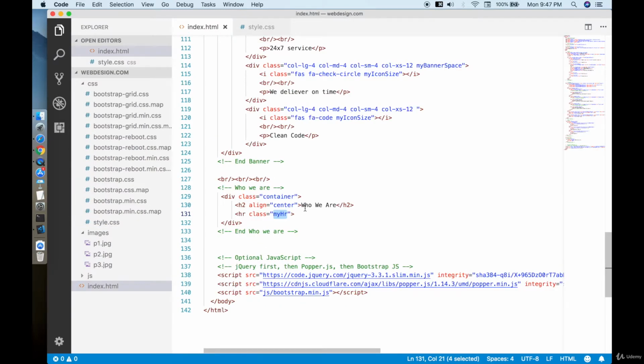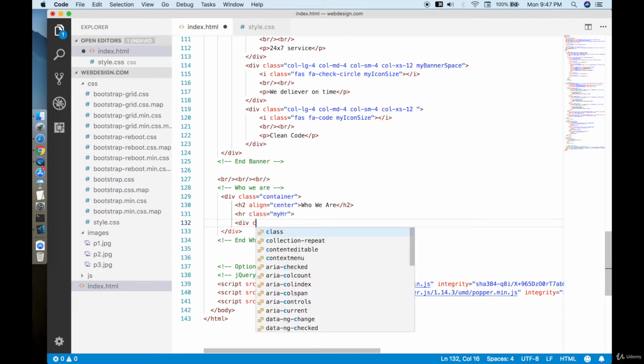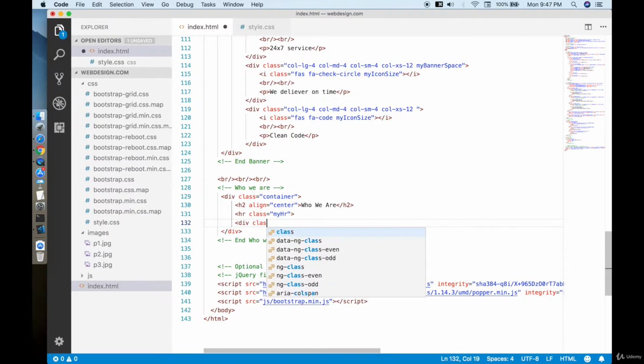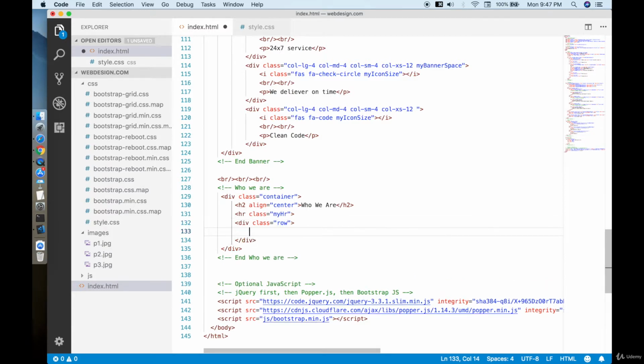The next thing I am going to do is add 2 rows, which means I have 2 sections. The first row will contain an image, so I will comment it as image, and the second row will contain some description, some text we have. So the first row and the second row.